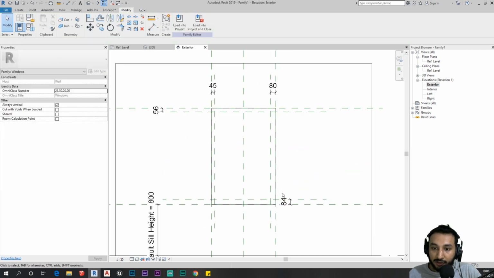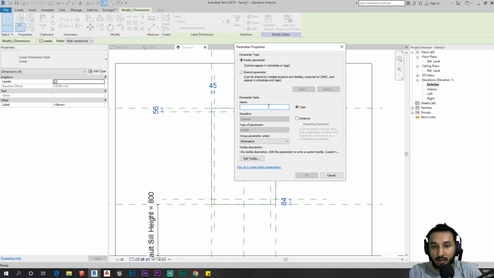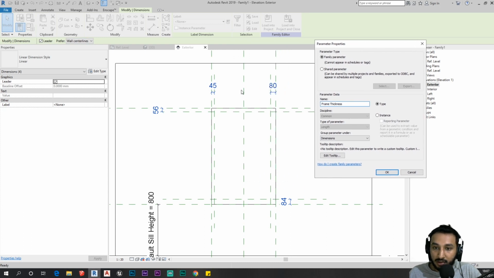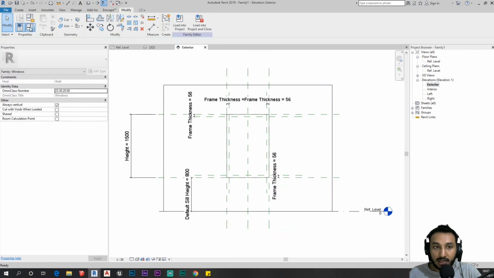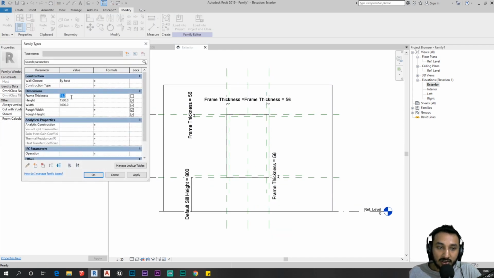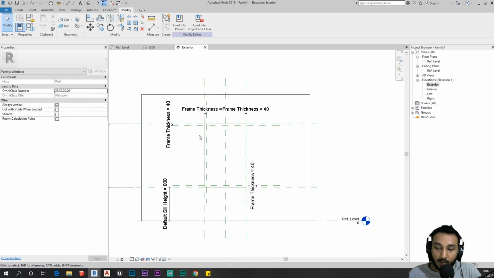Now I'm going to create my first parameter, which is the frame thickness. I'm going to select all the dimensions and click on create parameter, which is in our top ribbon. So once you click on create parameter, you can call this the frame thickness. Notice when I give a frame thickness, it takes the same value of 56, which is the lowest. And now you can change this value here. If you go to the family types and change it to say around 40. Right, so we have a frame in place, which is our reference plane.